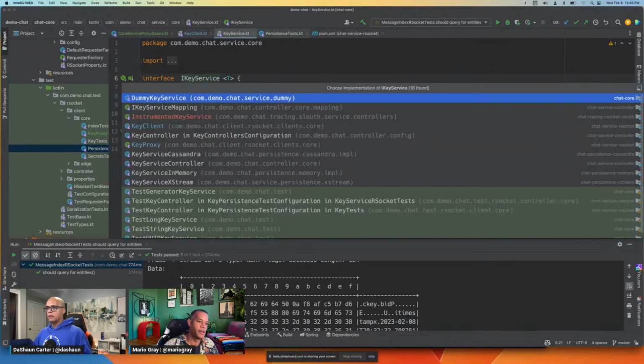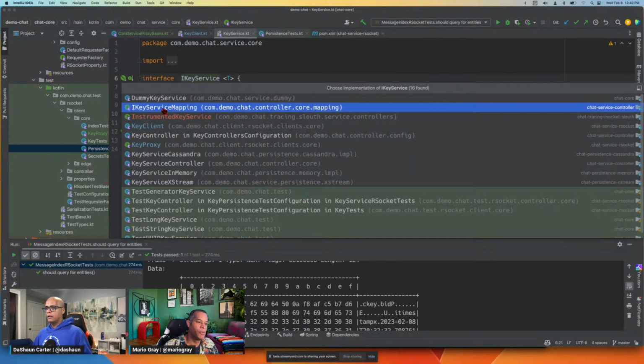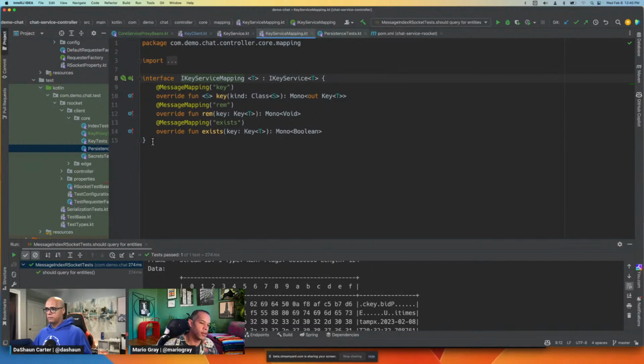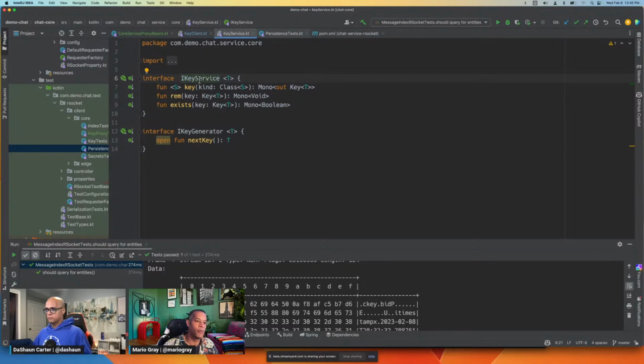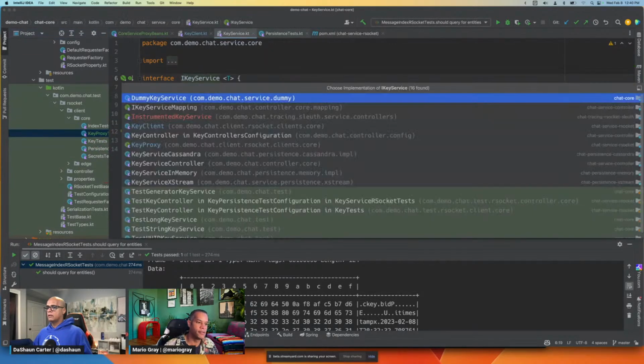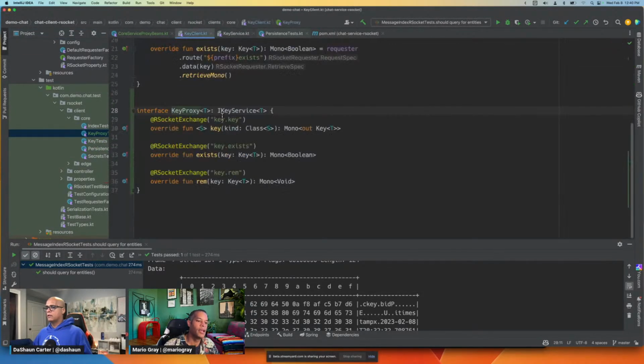So if you notice, I have my iKey service, which is a service interface, right? Let's see. We can go down to here. Here's the controller mapping for it. The controller mapping is just iKey service mapping of key service, and it just has your destinations, key remove, exists. Likewise, the declarative client just uses RSocket exchange.